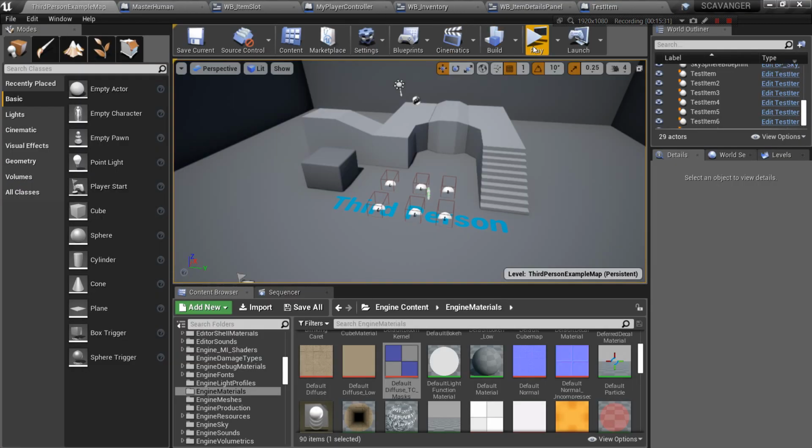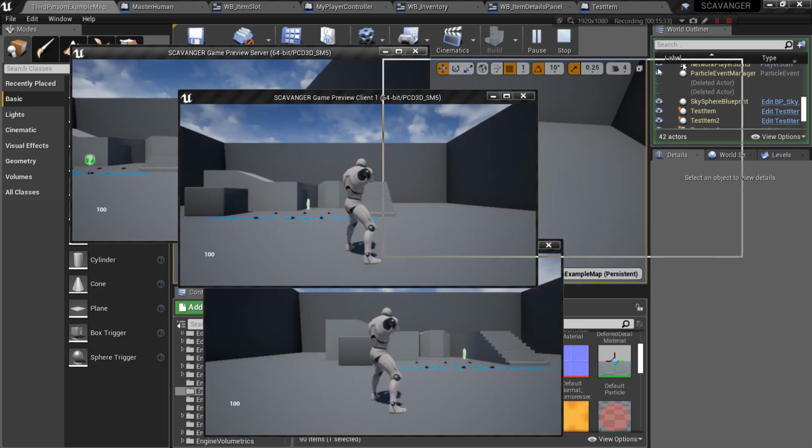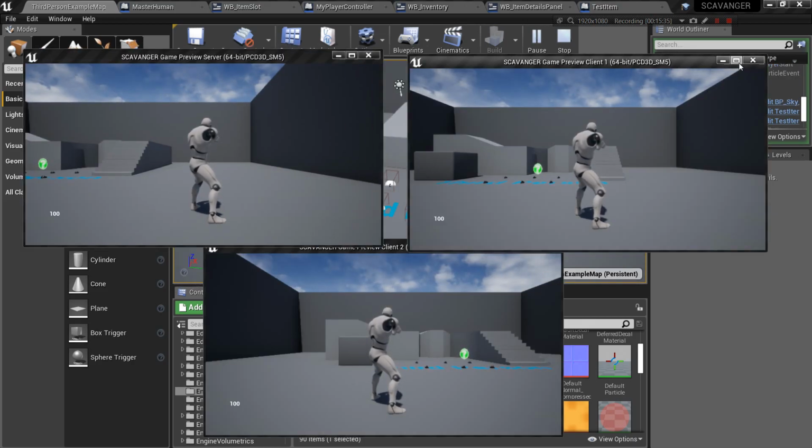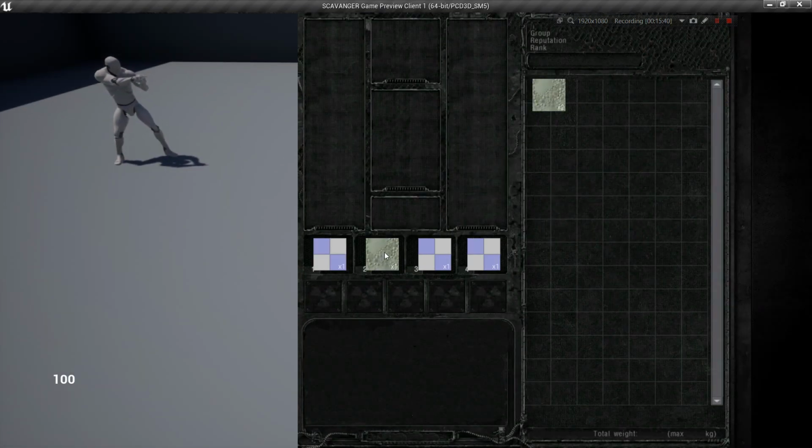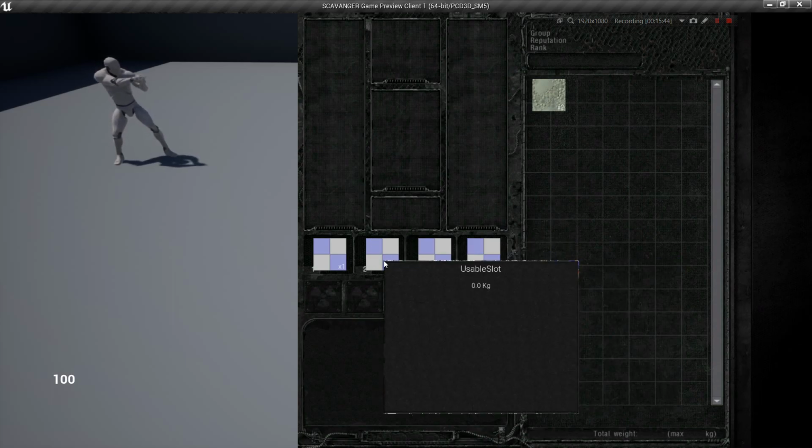So now if we go into the game, let's put the windows in the correct place. I'm going to try this with the client now, and if I pick this up and drag it into a slot, now if I double click, you can see that it gets back to default.